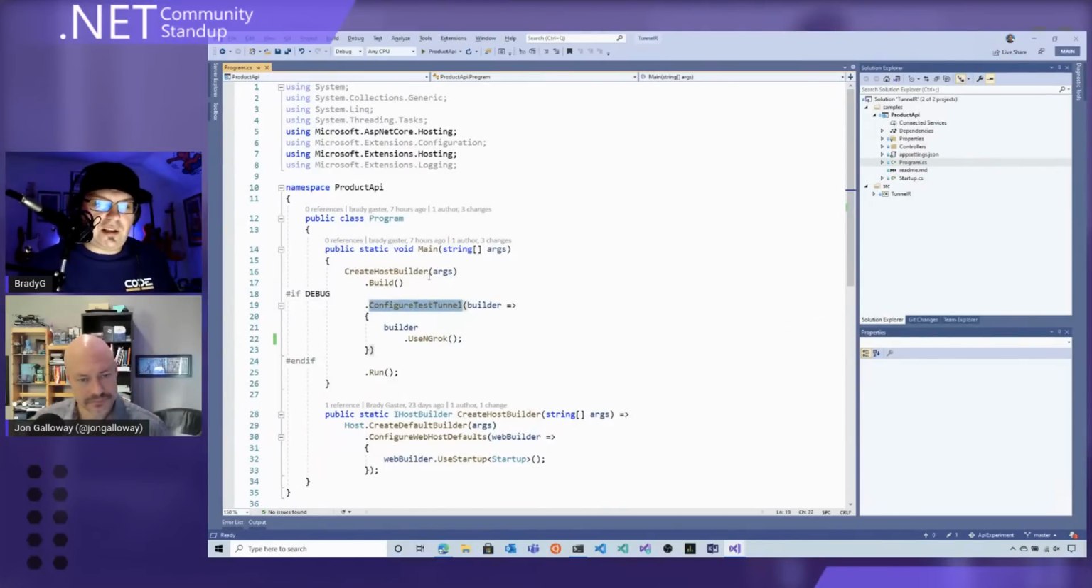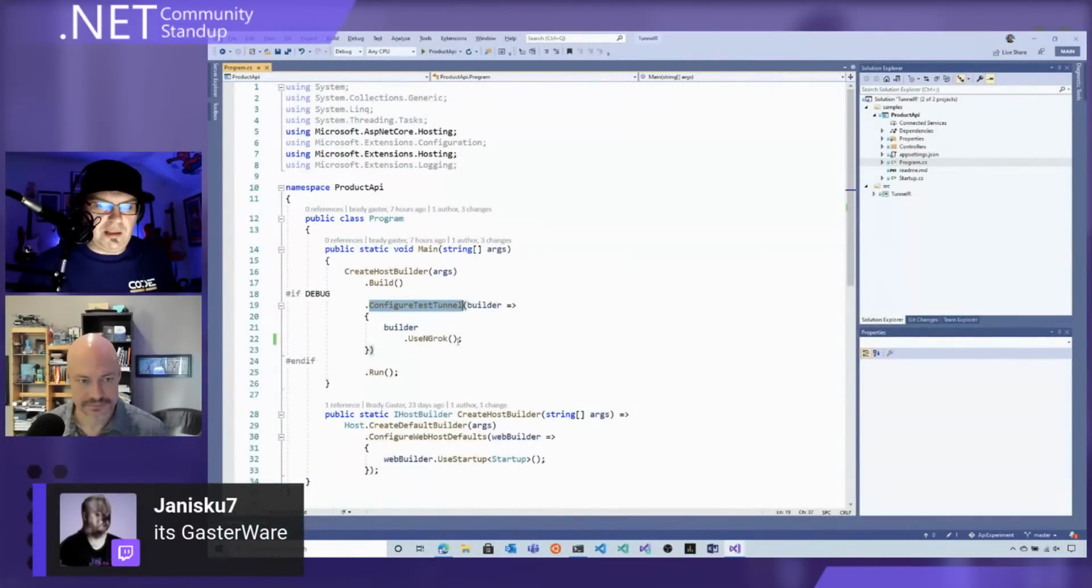And you can see here that it hangs off the host. So you would go into Program.cs and put it after the build and before the run. What happens is it'll configure a test tunnel using a series of builder arguments, which we're going to look at here in a minute.